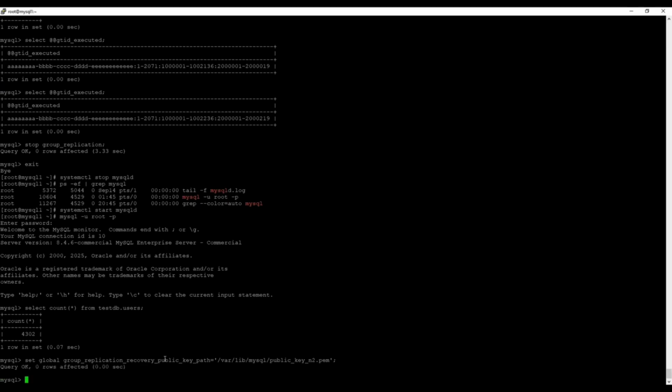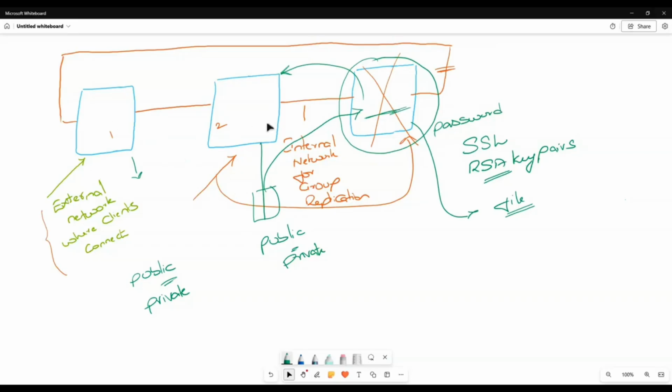Now we can start the group replication, and as soon as we start it, it makes use of this public key, encrypts the password, and sends it to one of these members. Once the members validate that the password is correct, the state transfer would be initiated. We can even track the progress of the state transfer.